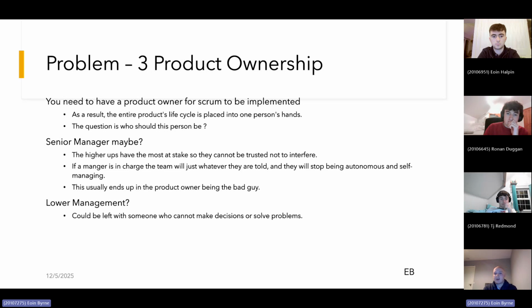If a manager is in charge of the team, everyone would just do whatever they're told, as they'd be too afraid to say no to the manager and there's fear of losing their jobs. People would stop doing what they think is best and just do as they're told, and you end up losing the whole point of doing the scrum. And then this usually ends up with the product owner being the bad guy, as he ends up having to call all the shots. So it ends up with everyone being unhappy.